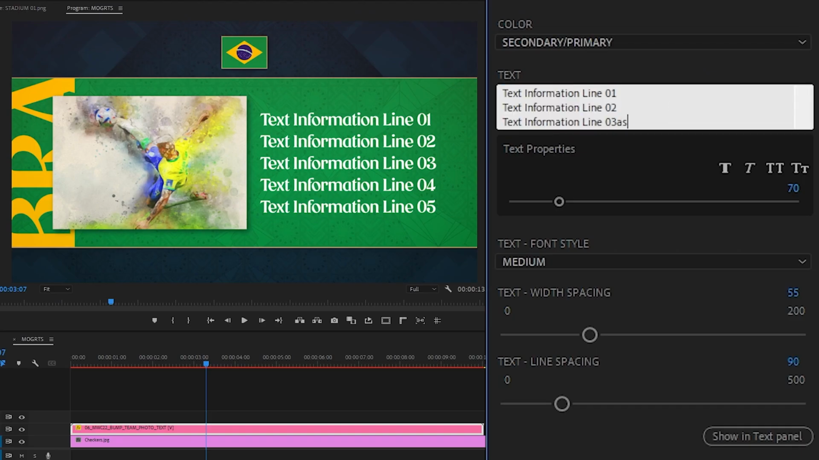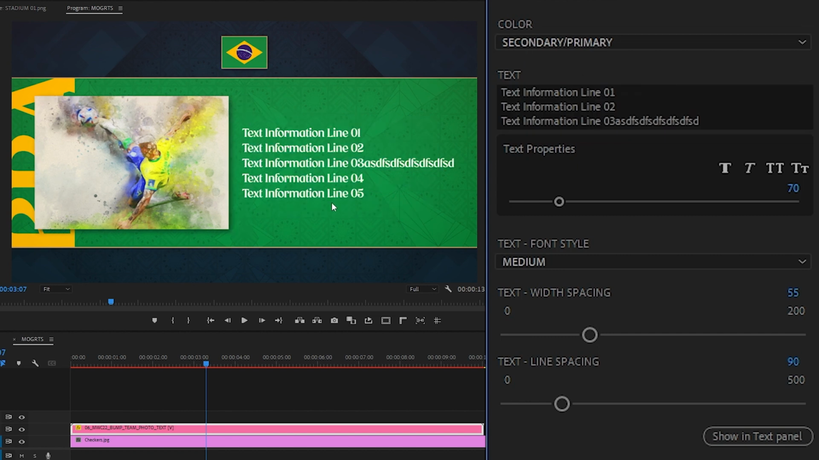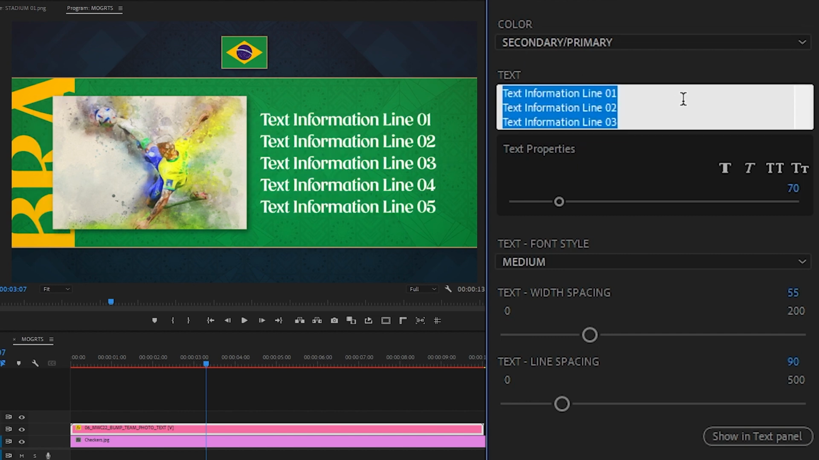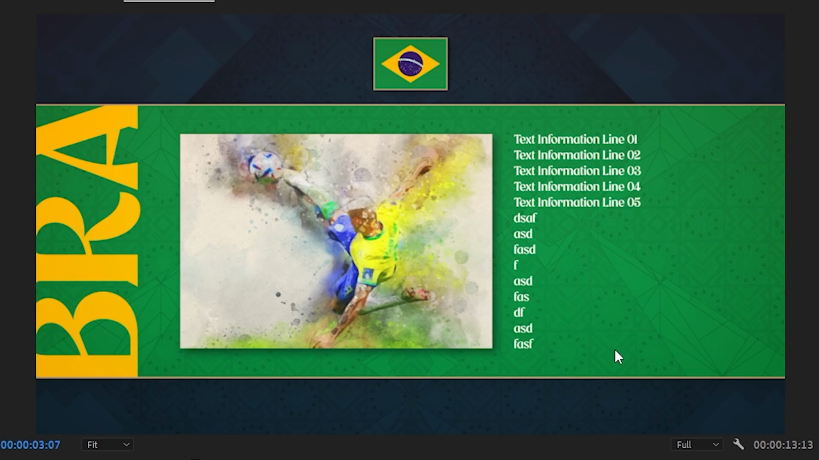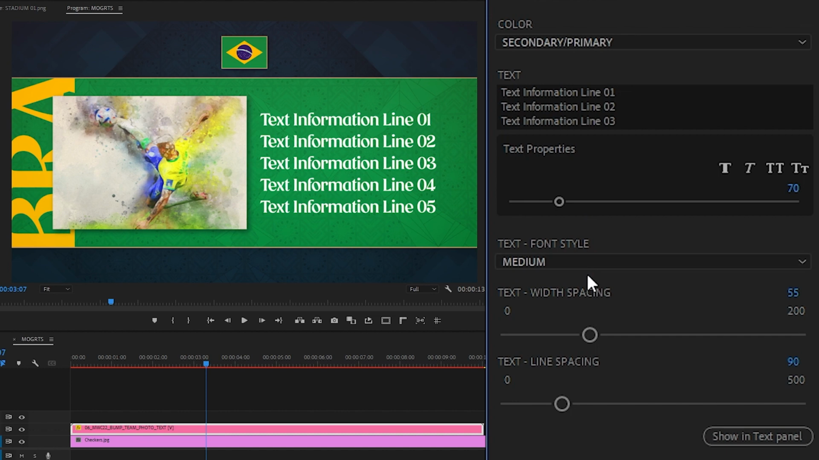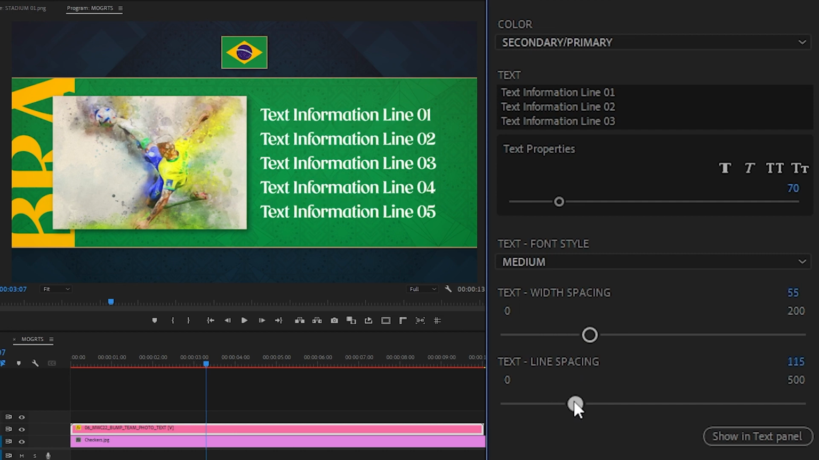And we can also adjust the text. We can type anything we want. Things will shift, readjust. We can add as many lines of text as we'd like, and it will automatically work hard to put everything in that space without messing anything up. You can adjust the size of the text. We can adjust the font style to any style we have loaded here. We can also adjust the width spacing and line spacing.